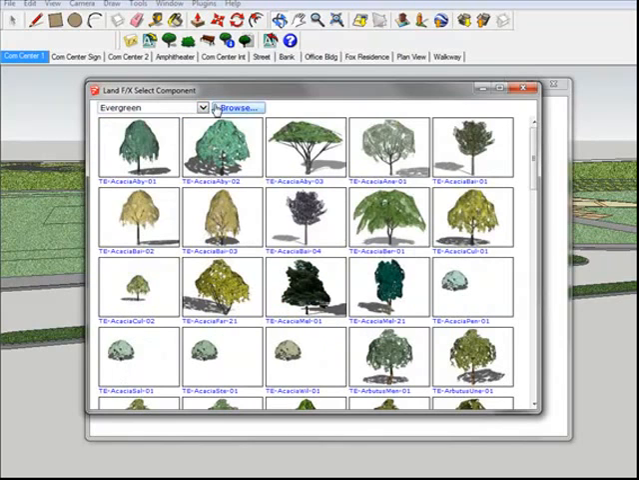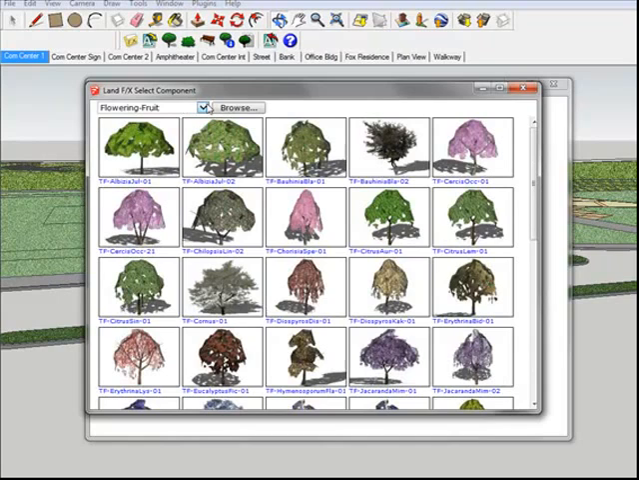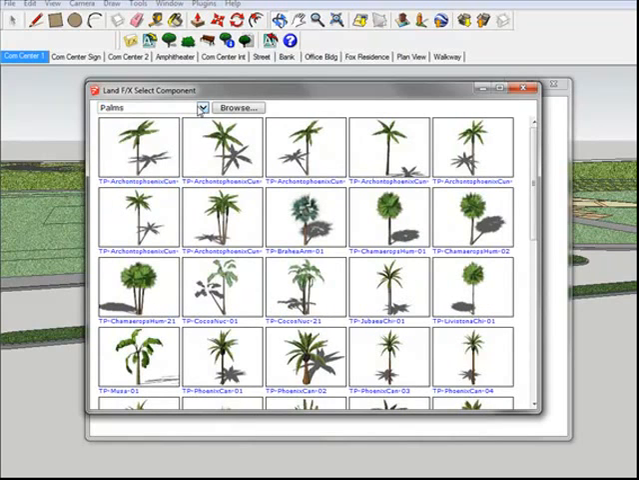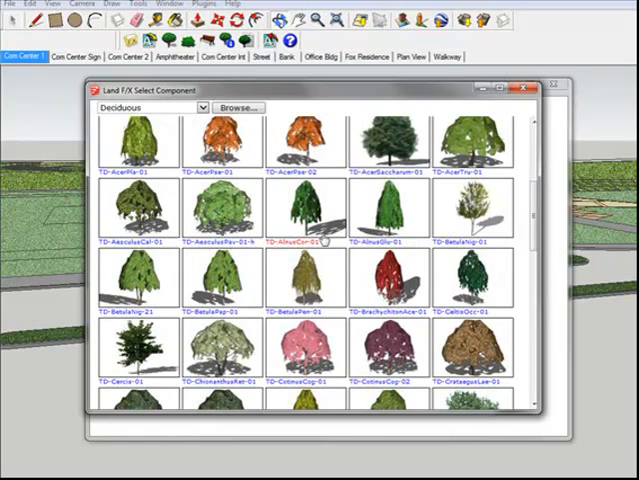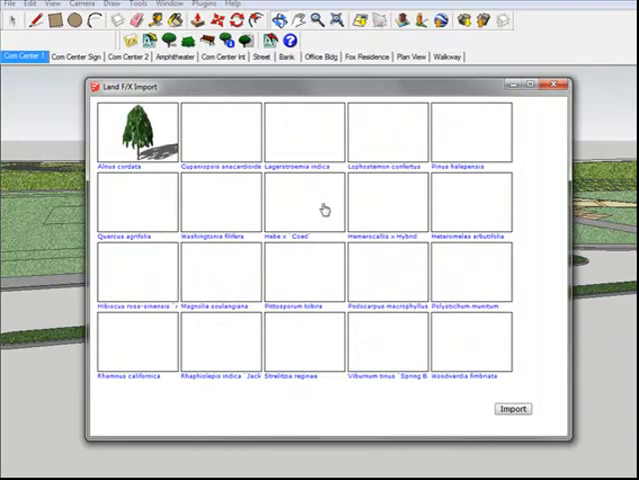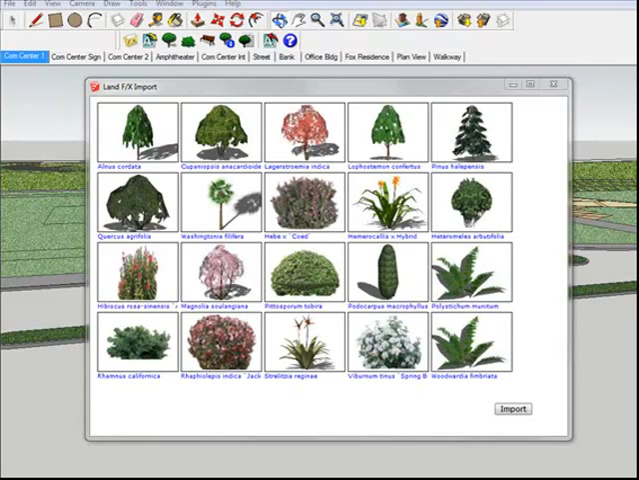When I click on a plant, I go to the library of SketchUp symbols from Land Effects. I'll look through these to pick a symbol that represents this tree, or I can click Browse to browse for my own symbol. Let me pick this one, and it's added to my project. Now I will do the same for all of the other plants.